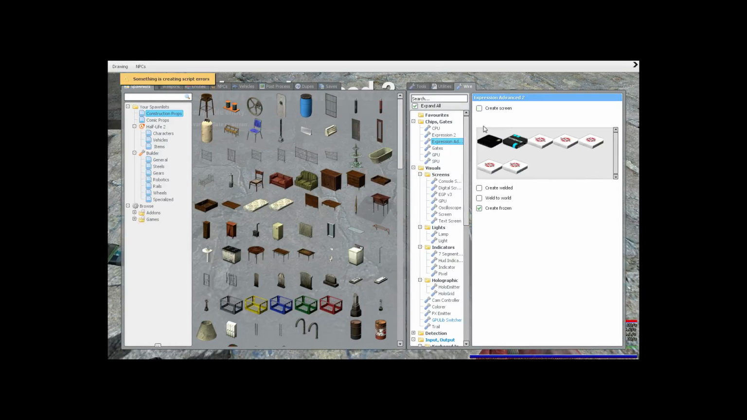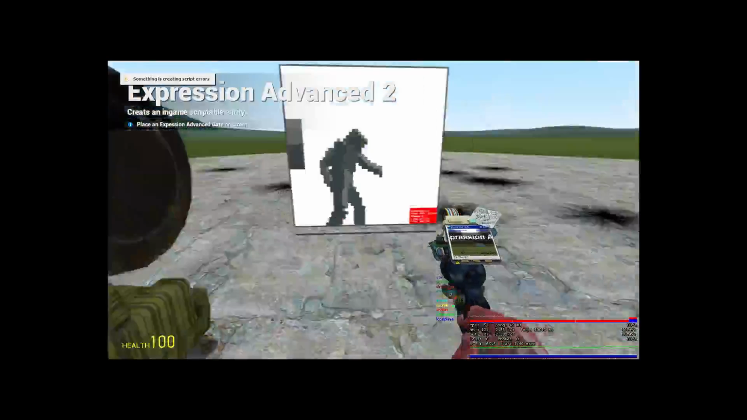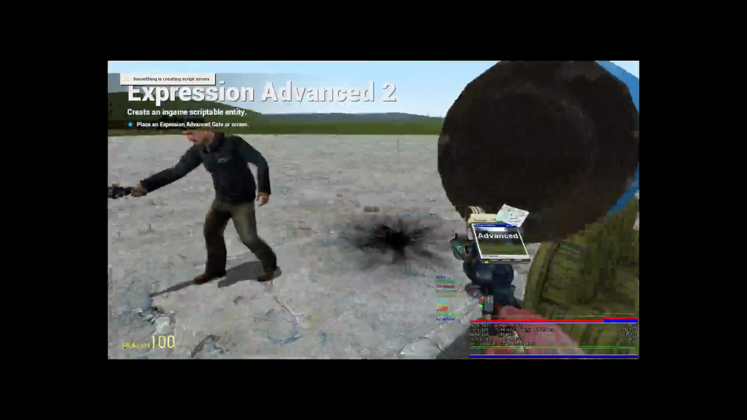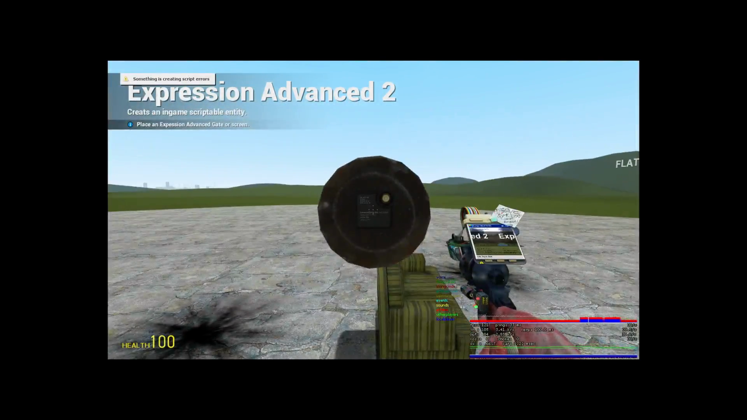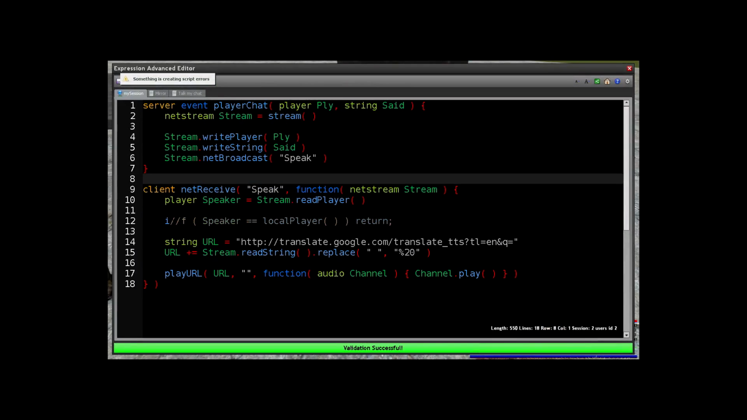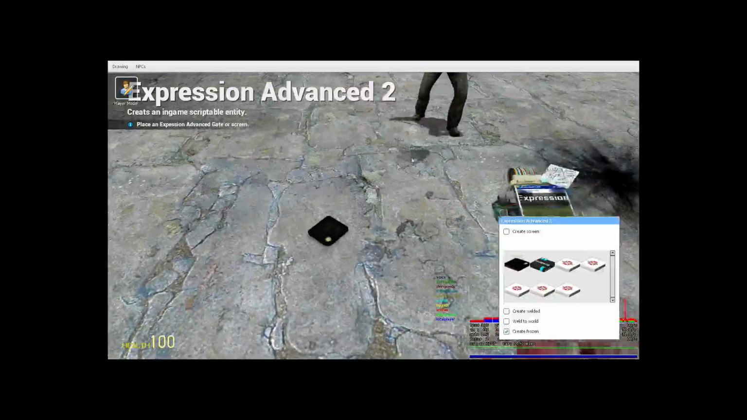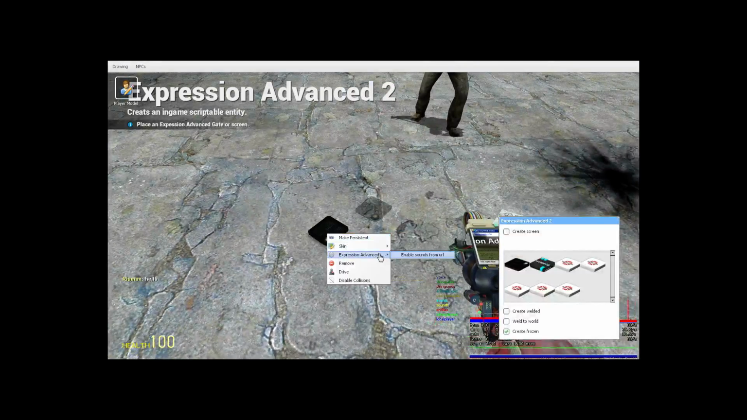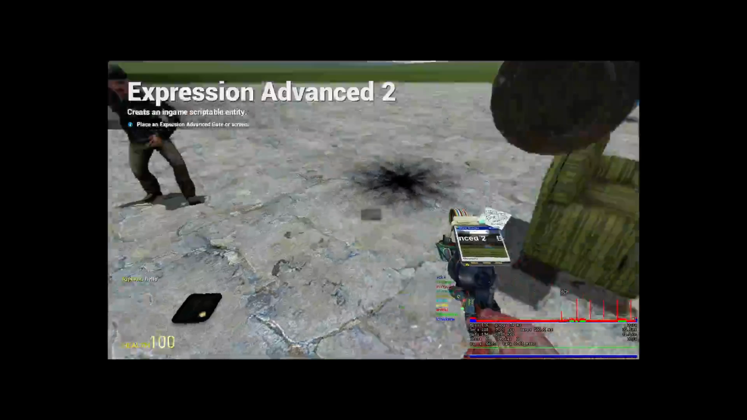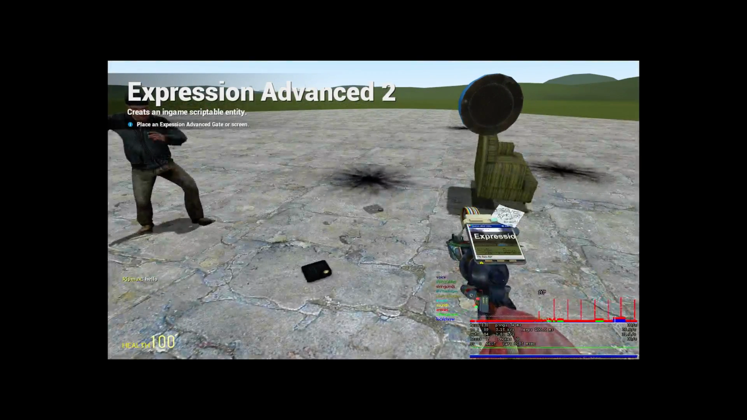Let's give it a go. The speaker equals local player. Let's get rid of that. Okay, I pasted it down, and all we've got to do is right click, Expression Advanced, enable sounds from URL, and now I've enabled sound from URL.